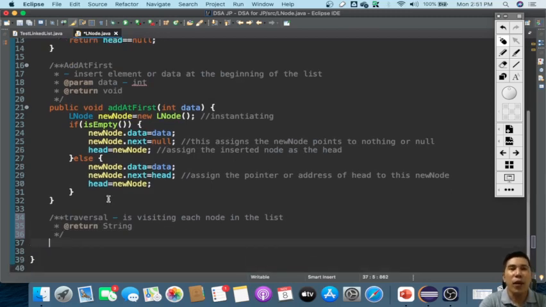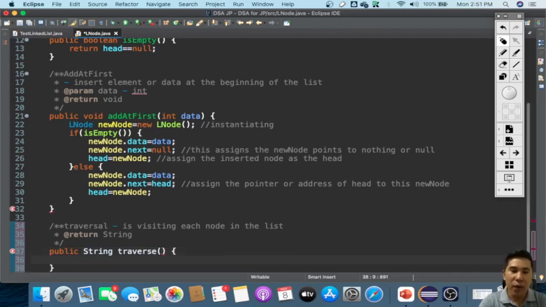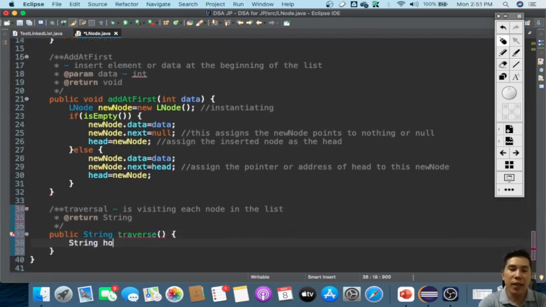Okay, but it can be void. It depends on you. But this time I'm going to create my traversal method so that it will return a string. So here, string traverse. Now I'm going to assign a third party variable to hold whatever I am going to hold, and then I'm going to have here return hold.